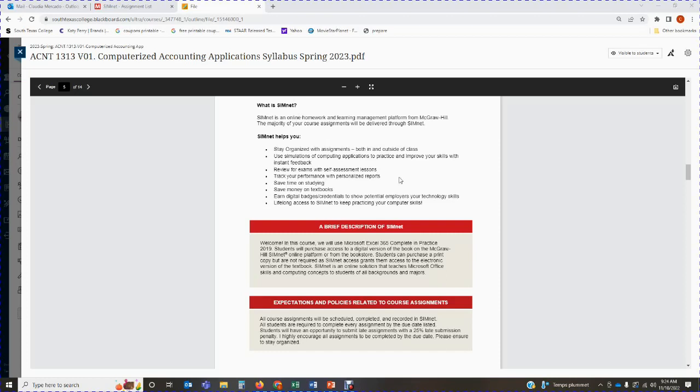What is SIMnet? Basically, SIMnet is an online homework and learning management platform from McGraw-Hill. Okay, the majority of the assignments delivered in my class are going to be through SIMnet. Okay, and SIMnet is very useful. It has interactive tools, it has videos, it has tutorials on how to complete specific tasks. So basically, the system or the ebook is going to show you how to complete tasks, and you're going to get to practice a lot.